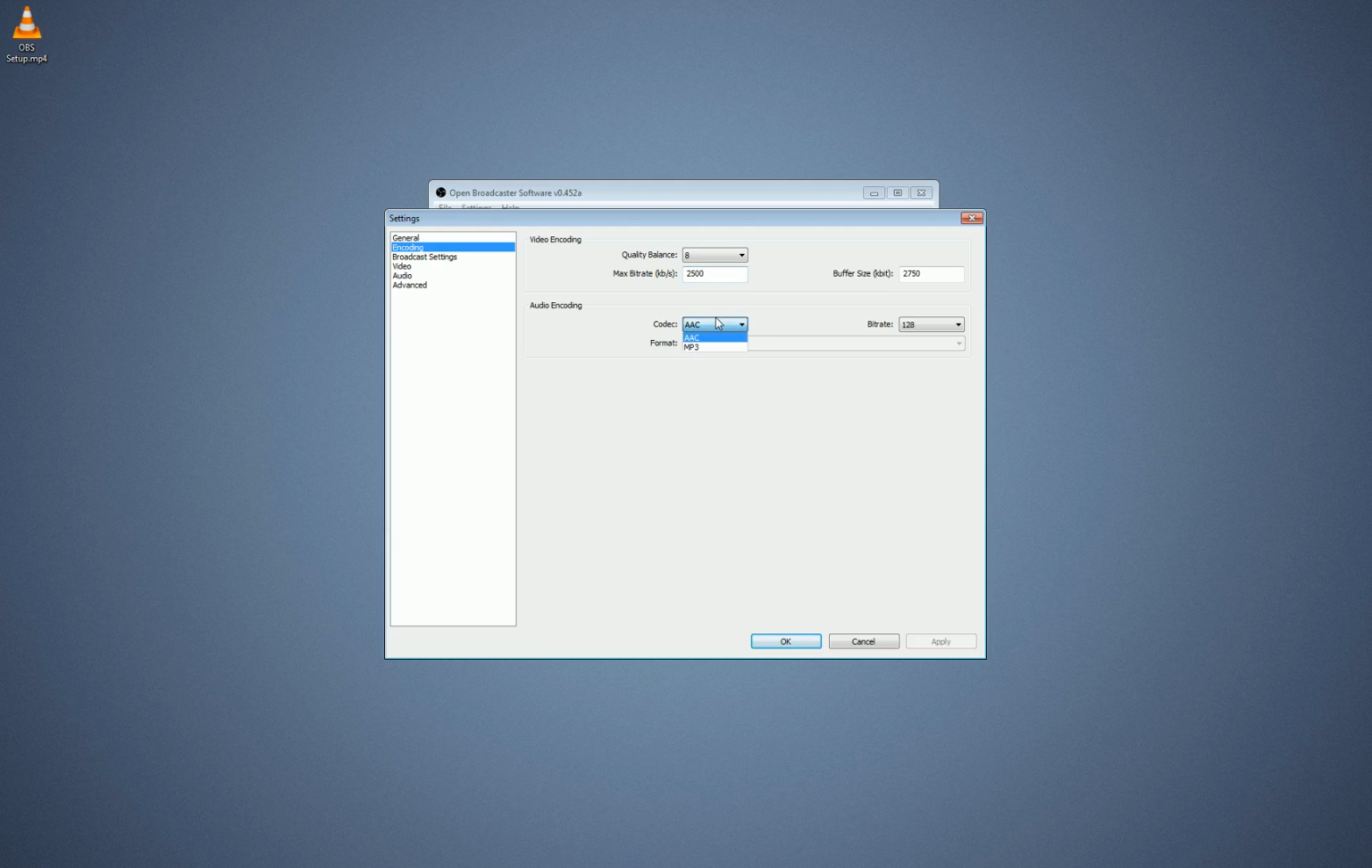For audio encoding, I just stick with the default AAC 128 bit rate. Had no complaints. It sounds very, very good on the other end. And honestly, if you're just streaming MP3s and game sound, that's probably about all you need anyway, and I doubt there's ever a reason to go above that if you're broadcasting voice.